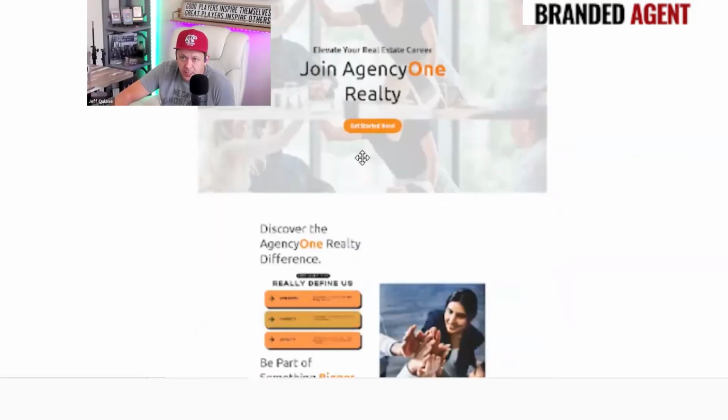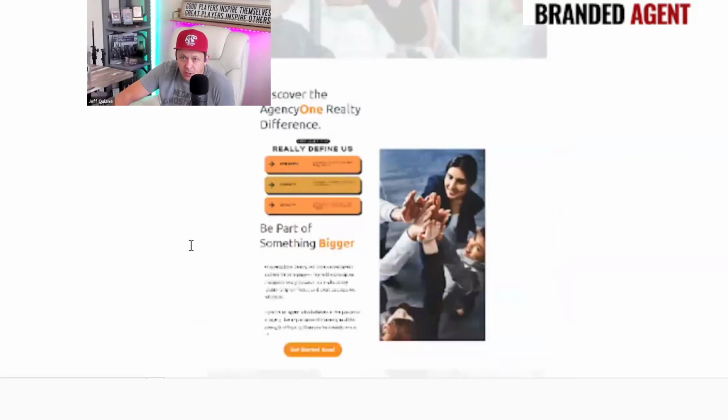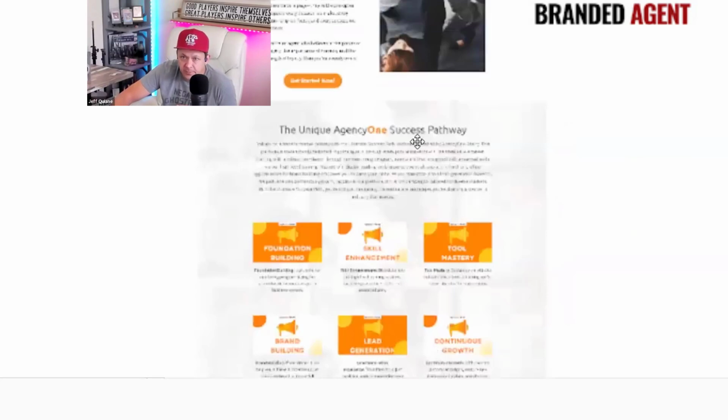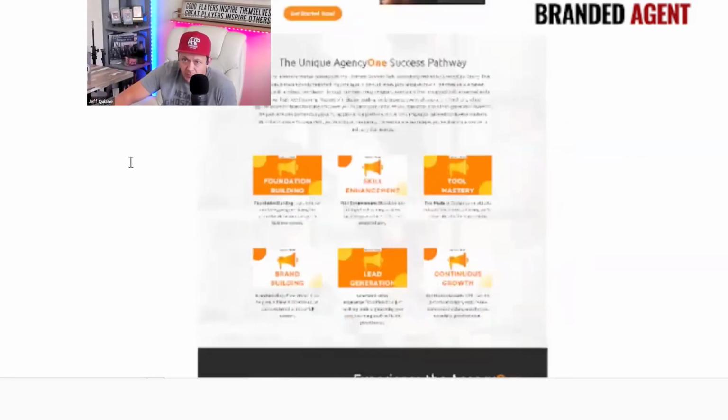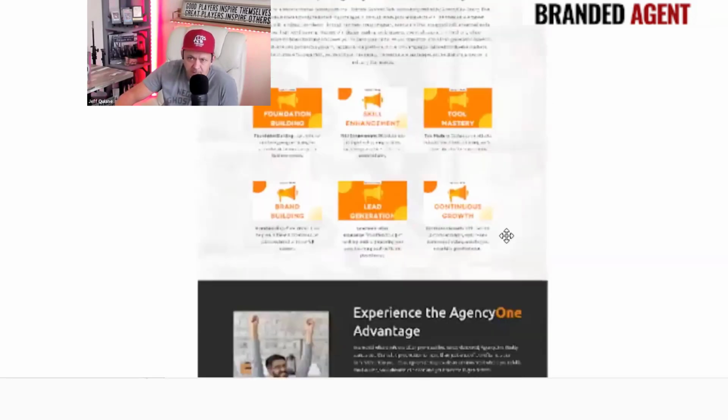Okay, we've got a hero section with a call to action all above the fold, and then just below the fold, we've got information about our core values that define us. And then beyond that, we've got the unique Agency One success pathway. We created these value points working with Agency One, and we expanded on some of the things that they offer to better position it and increase the perceived value.